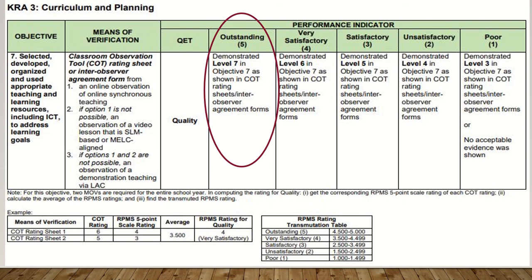Under KRA 3, Curriculum and Planning, Objective number 7, selected, developed, organized, and used appropriate teaching and learning resources, including ICT, to address learning goals. So what are the verifications needed? We have the Classroom Observation Tool or the COT rating sheet or Inter-Observer Agreement Form.